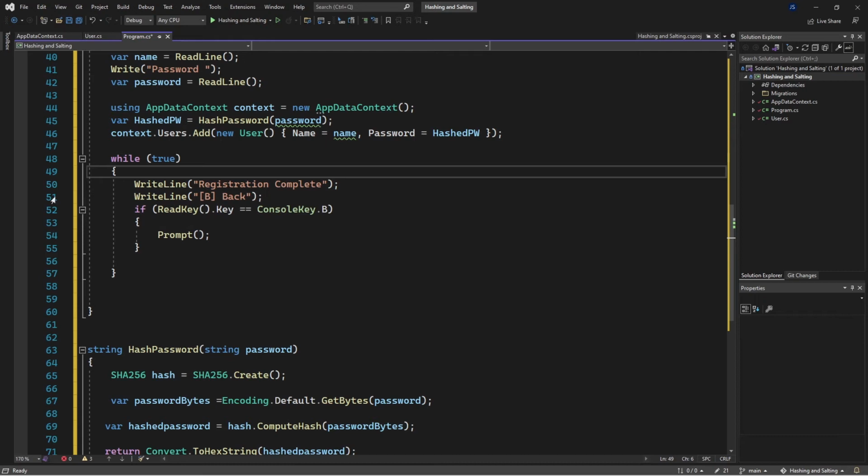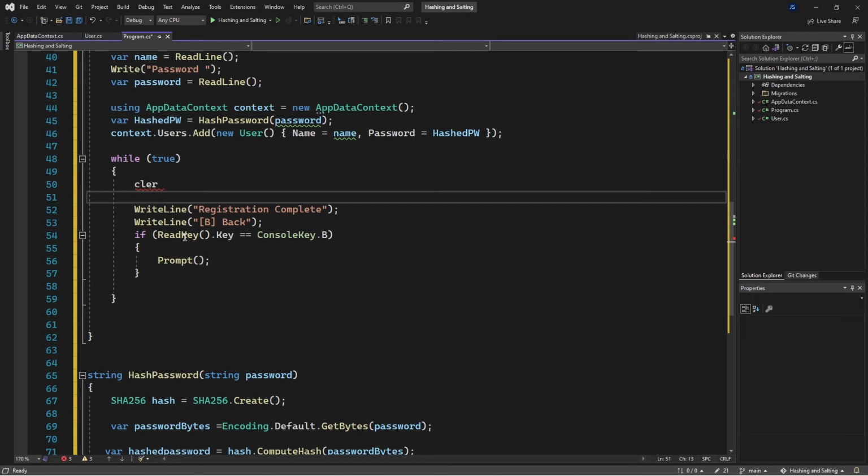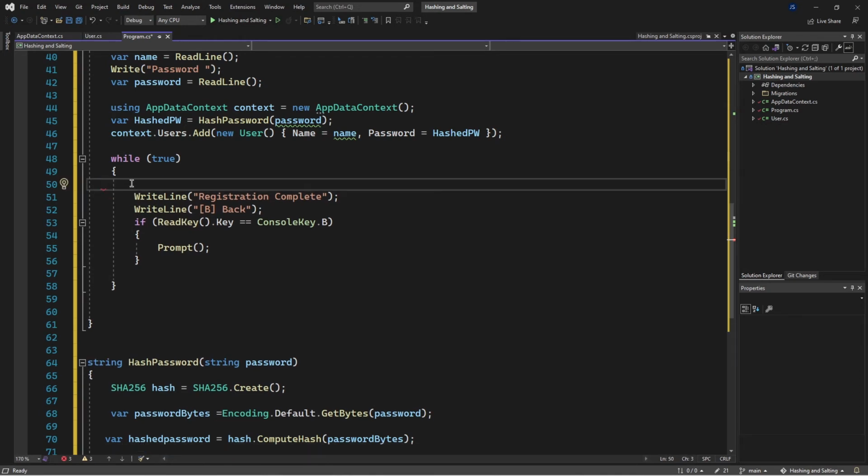Now in case the user clicks on a wrong key, we are going to run through this loop again. So it is at this point that I would want to clear the screen. So just here, I'll call the clear method.